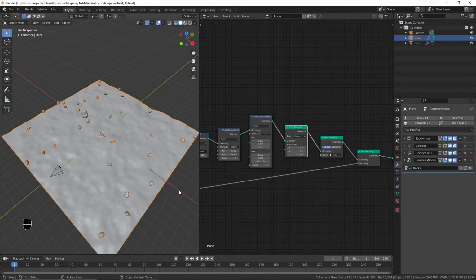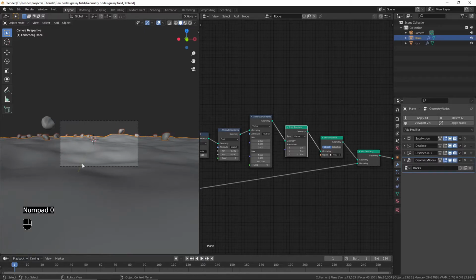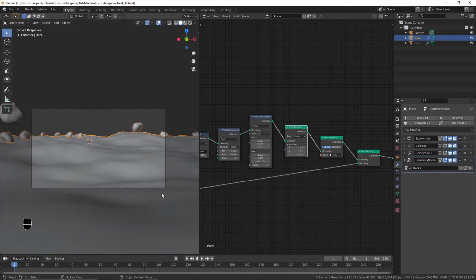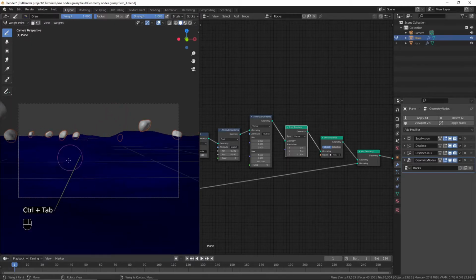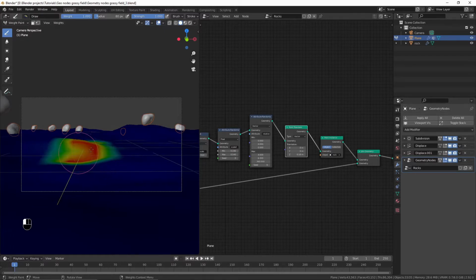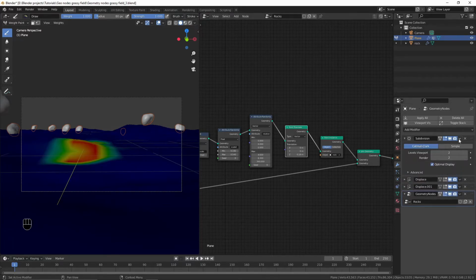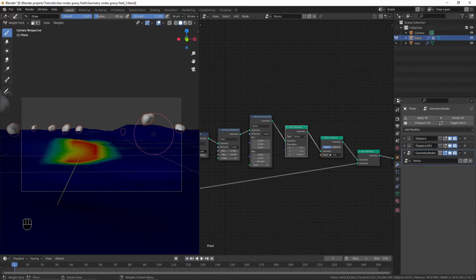The rocks are scattered everywhere on the plane, which is a waste of memory because all the rocks aren't gonna be rendered. So what you can do is go to weight paint and paint the area where the rocks will be visible. You can't paint very well because it doesn't have a lot of vertices. So you can apply the subdivision modifier and now we can paint more smoothly.